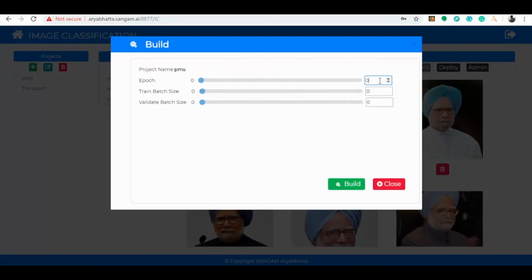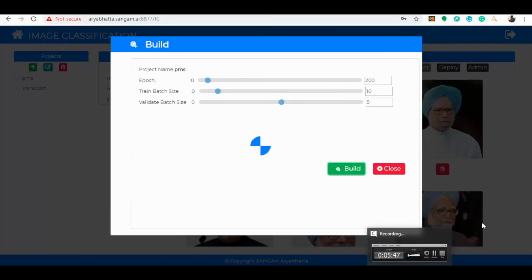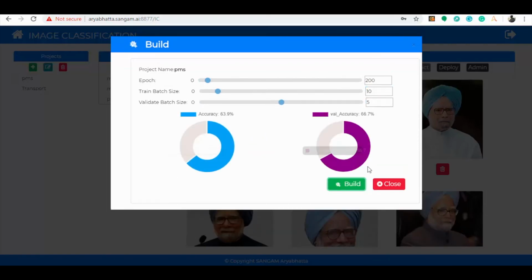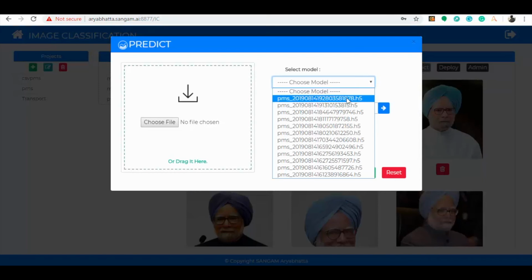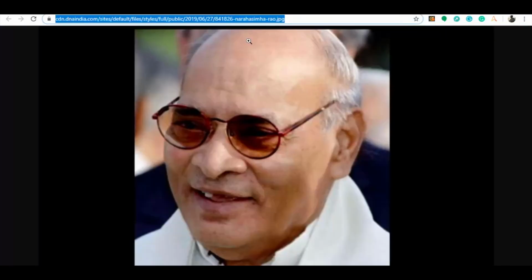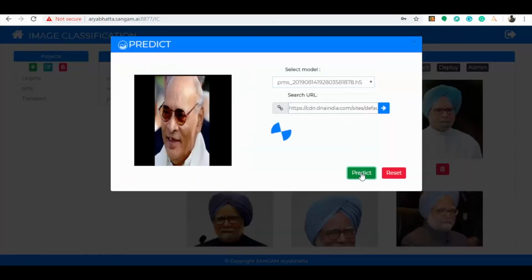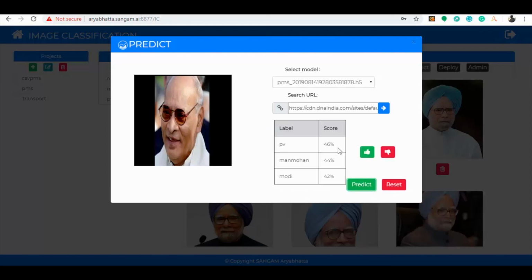A pop-up rises and provide the number of required epochs, train batch, valid batch and click on the build button. Here we can see the accuracy percentage as shown. Now click on the predict button. A pop-up rises to select the previously deployed model and provide the URL of the image from the web, then click on predict. Here we can see the image and its accuracy percentage.